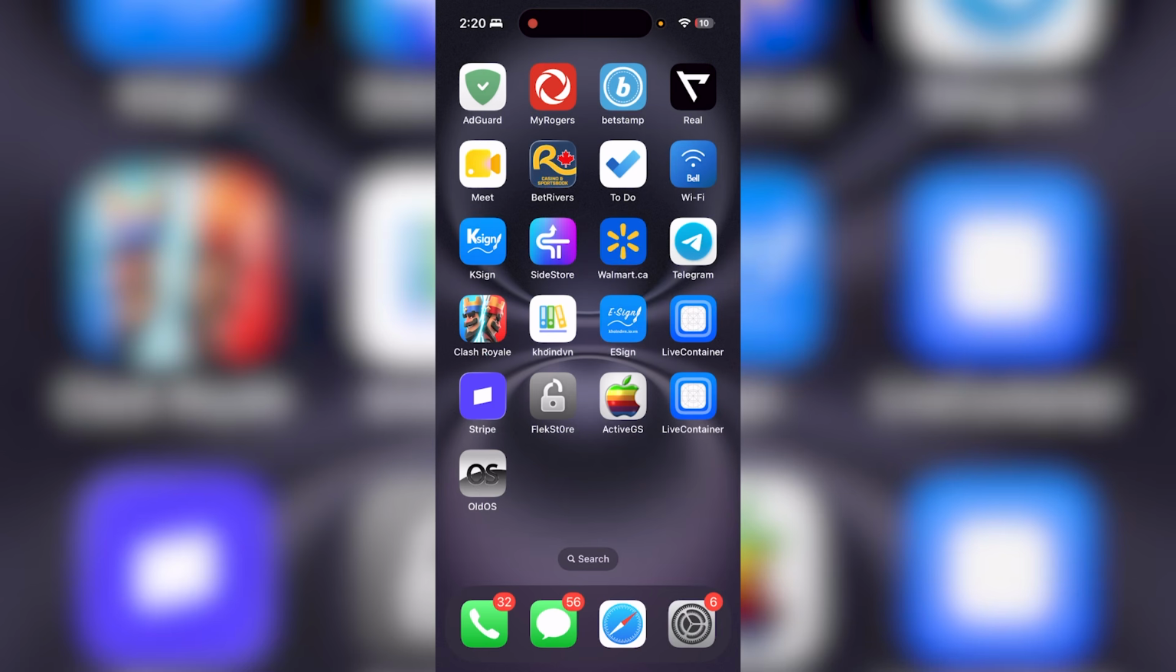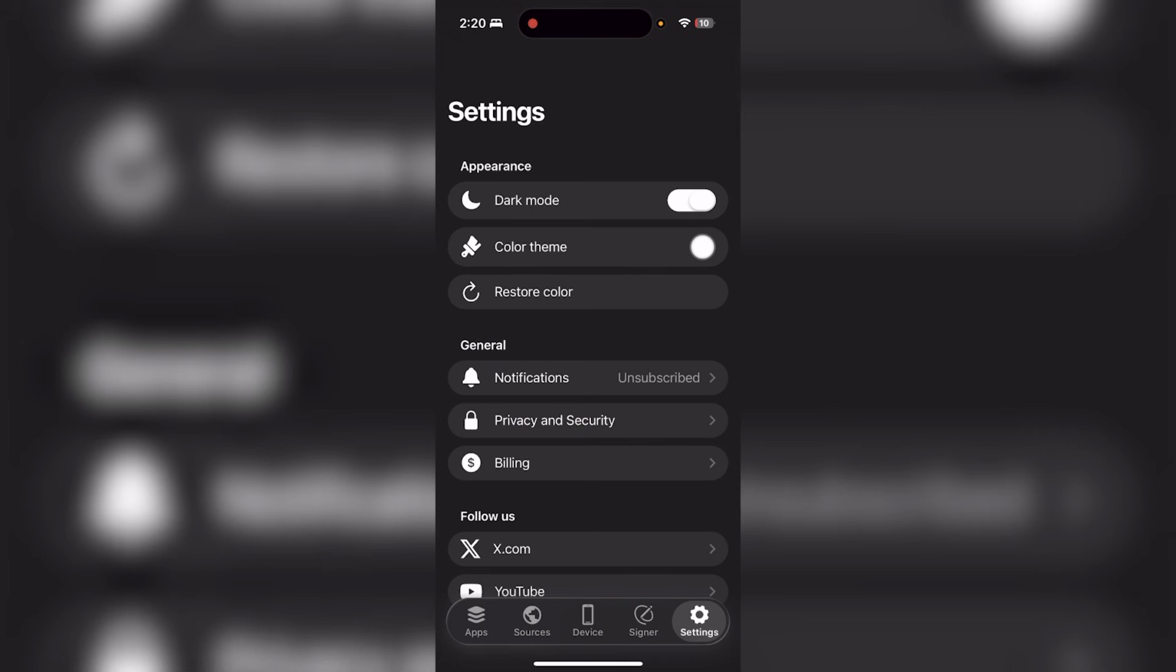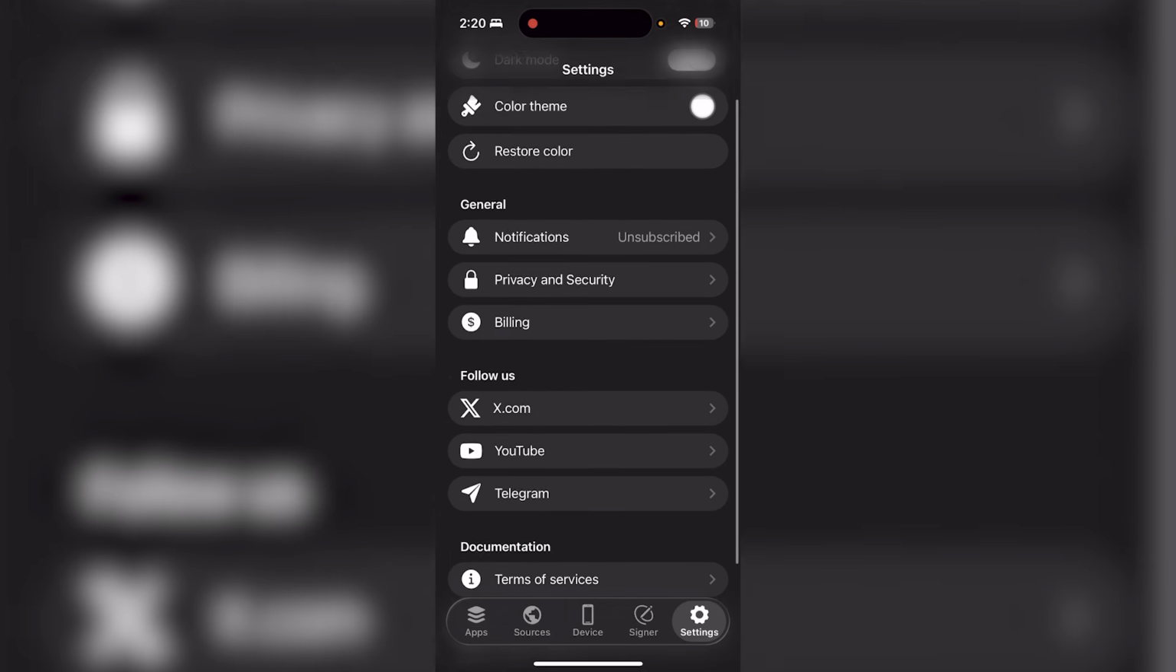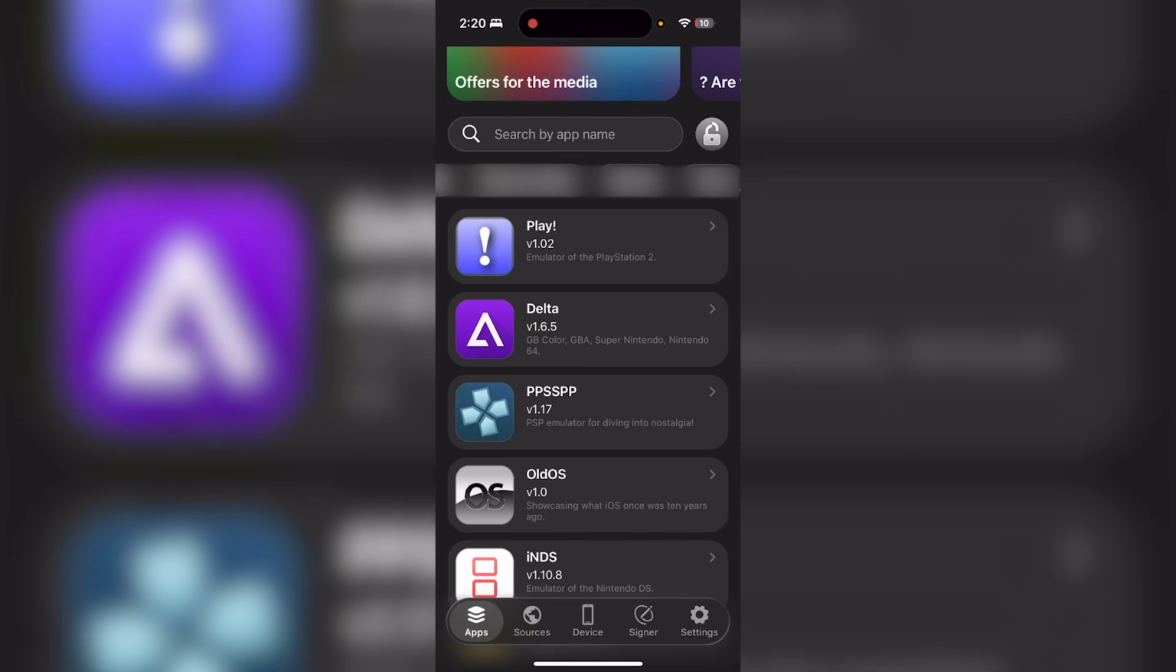And essentially that is just a short summary of all the things that Flekstore can do. There are a bunch of things you guys can do. You guys have access to an extensive app library, a signer, multiple sources that you guys can download. It is essentially the all-in-one side loading tool. Overall, if you guys are looking for an easy way to install IPA files on your iPhone or iPad, Flekstore is definitely worth checking out.